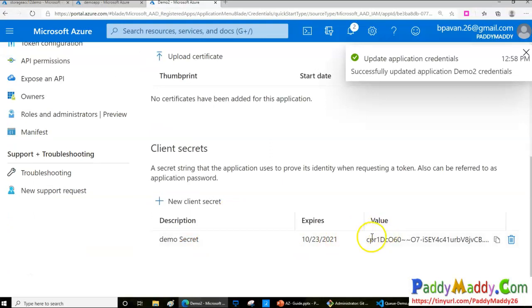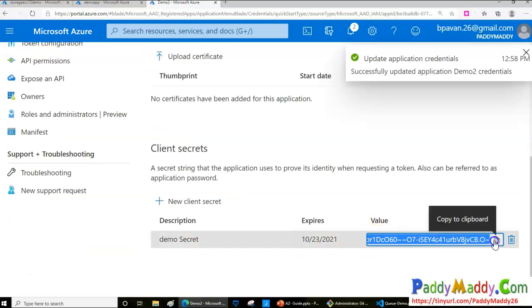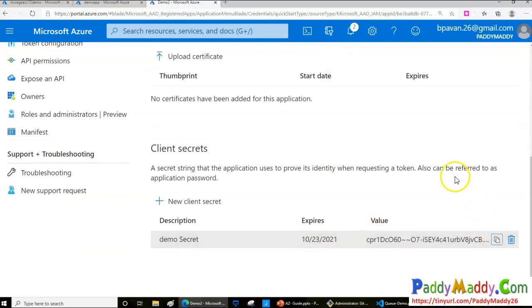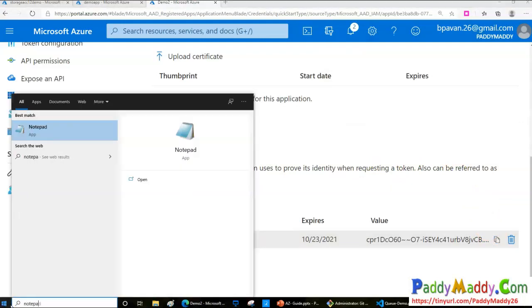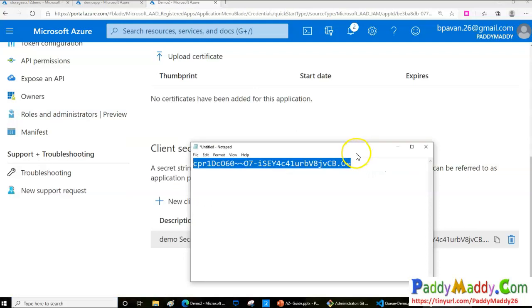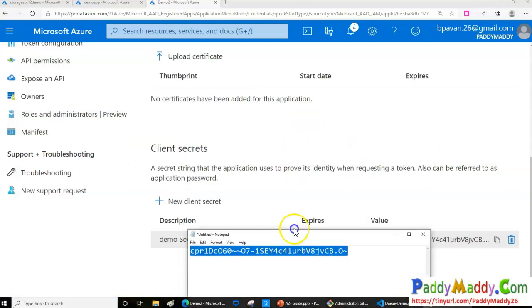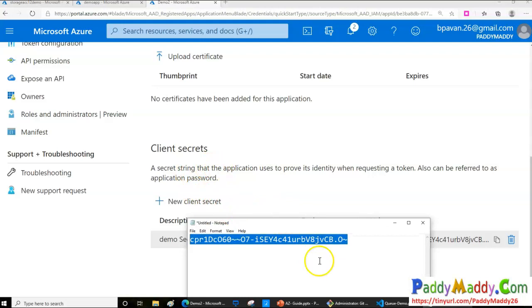So this would generate a key. This key is nothing but a password kind of thing. What I'll do is open a notepad and save it here for some time so that I can reuse this key. This is a secret which will be useful in terms of identity when it is requesting a token. It's like your application password.